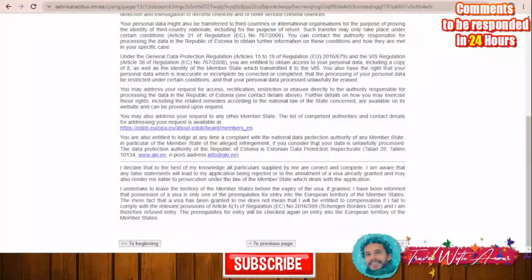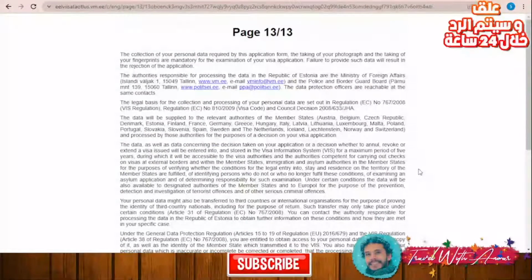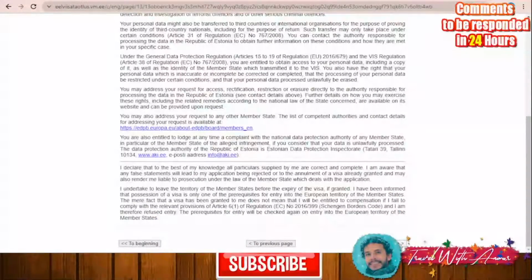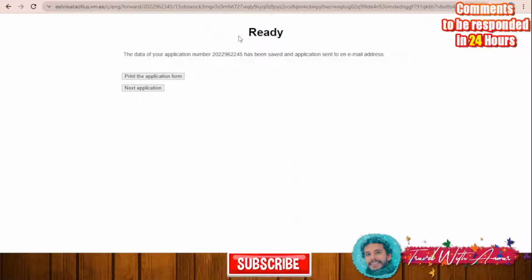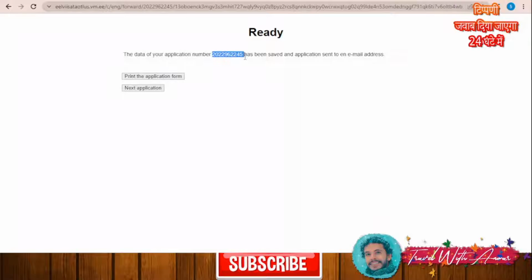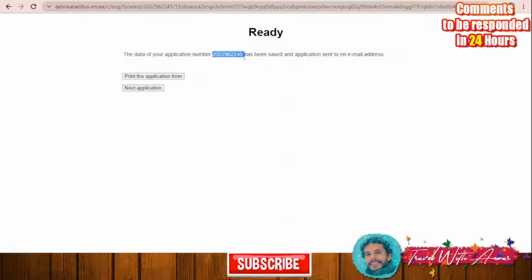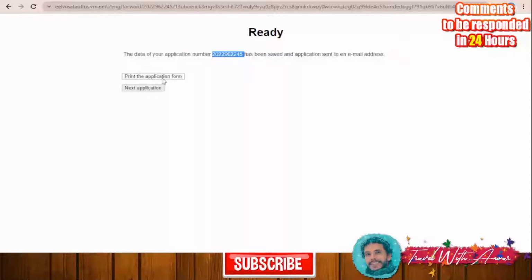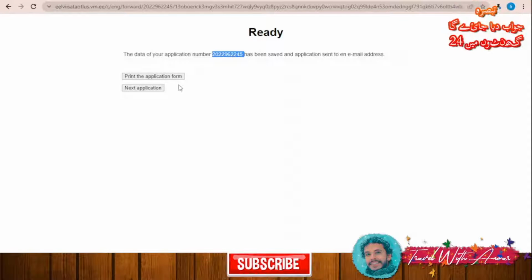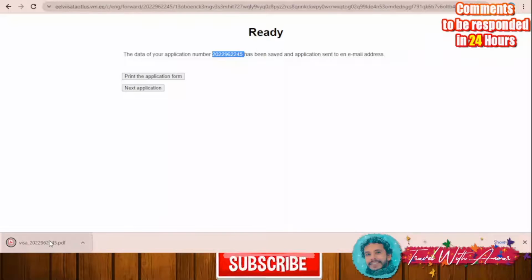Okay, this is the confirmation that you agree. I agree. Then they tell you ready. They give you an application number, and it is said that an application was sent to your email address, and you can also print the application form. Okay, and let's open the application form together.